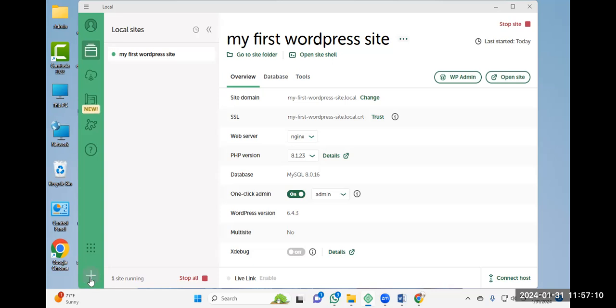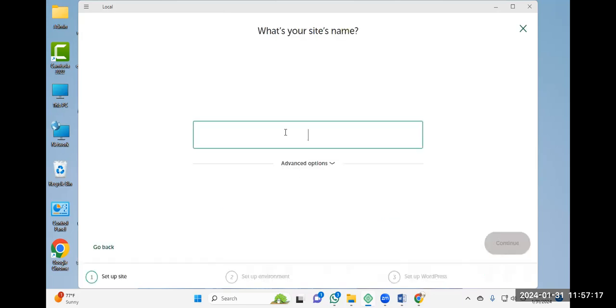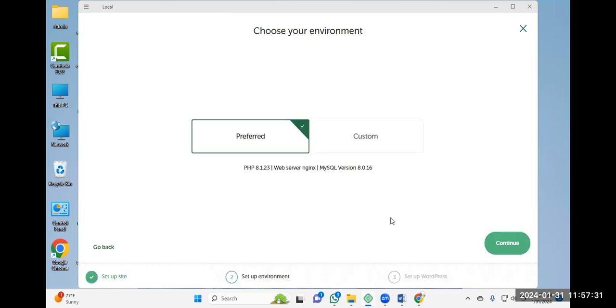And then if you want to add one more website, create a new one, it will ask you to continue. And then it will ask you to give your site name. Okay, my first WooCommerce site. Give the name, and then it will be asking for the preferred PHP.